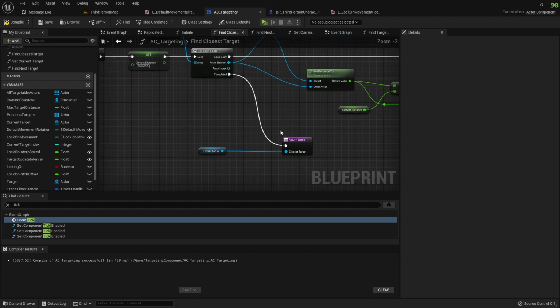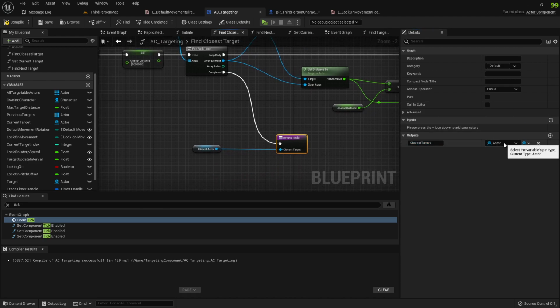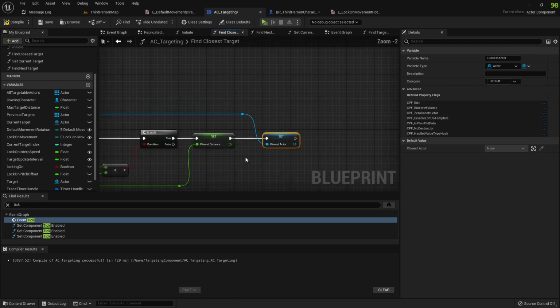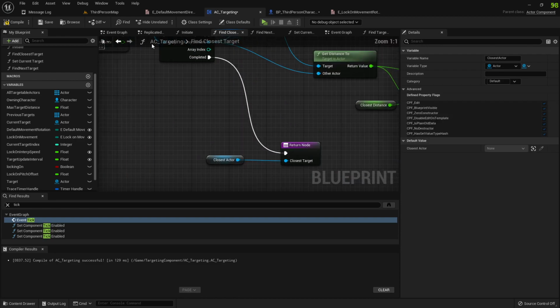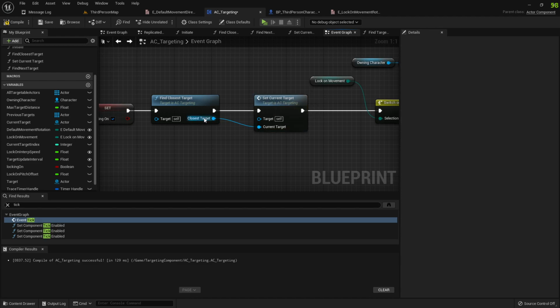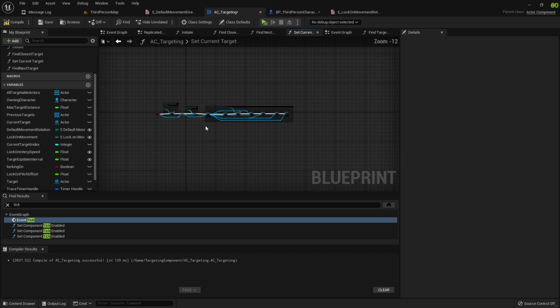And then on completed, we have a return node where we add an output called closest actor, of the actor class. And then we just plug in this closest actor here. So that gives us an output on find closest target. And that's going to be plugged into our next function, which is set current target.